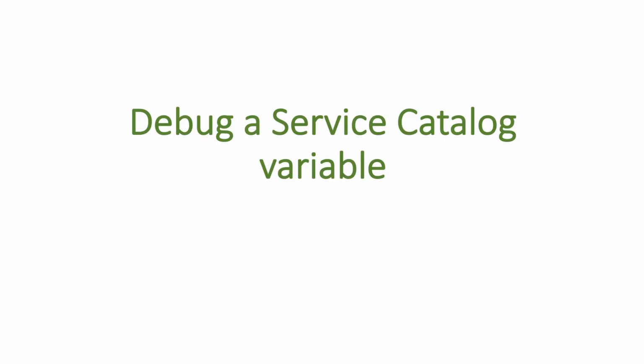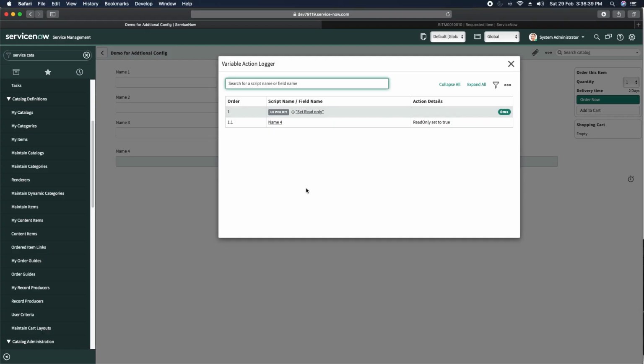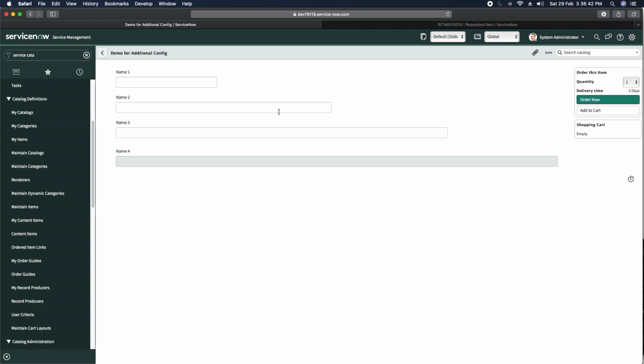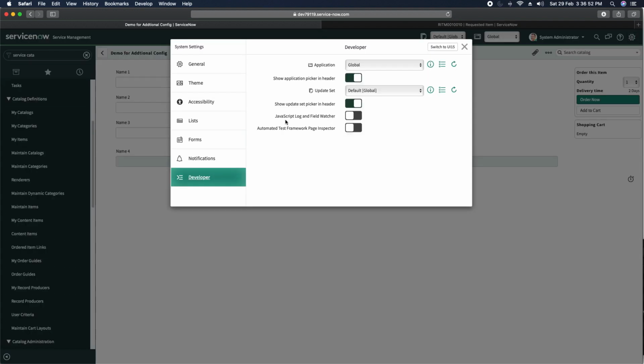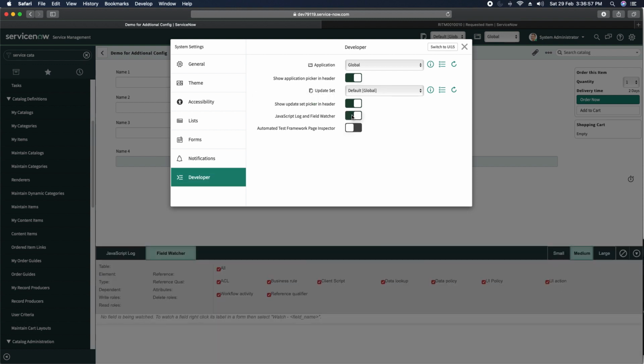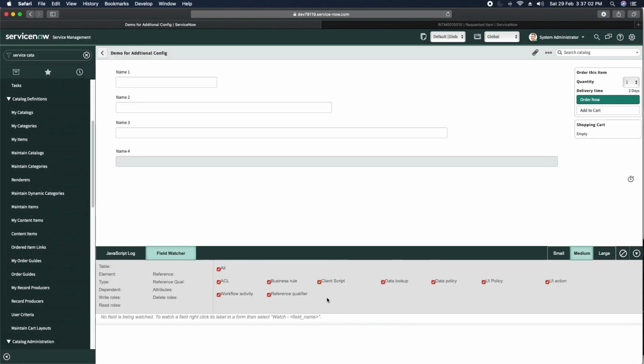Debug a service catalog variable. Now you can also directly debug a variable like we do fields. How exactly do you do that? Let's close this variable action logger. We have these four variables. Now in order to enable debugging for service catalog variable, you have to click on this setting option. You have to enable this JavaScript log and field watcher. When you enable this, you will see this option at the bottom. This is for debugging and this is the field watcher.